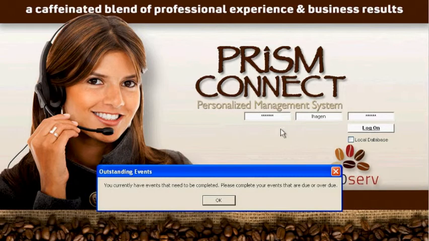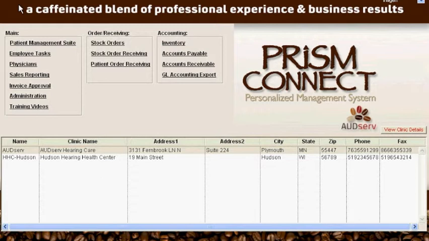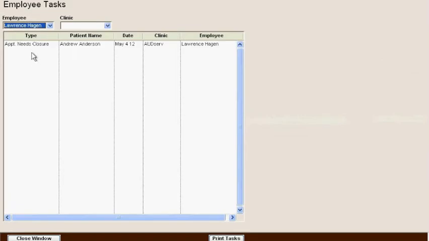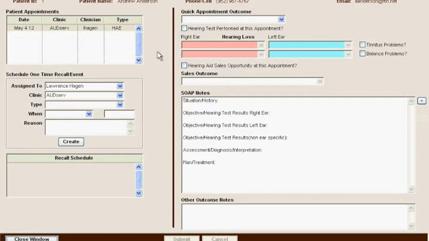As I log on, I'm going to be prompted that I have events that I have not completed from prior days. And if I click OK, ultimately if I go to the main landing page, go to Employee Tasks, I can see everything that I need to do that I have not done. So for example, appointment needs closure here for Andrew Anderson. That was the patient I saw on Friday. So if I click on that, I'm coming to the appointment outcome area. And this is where I would fill in my notes and do other things.